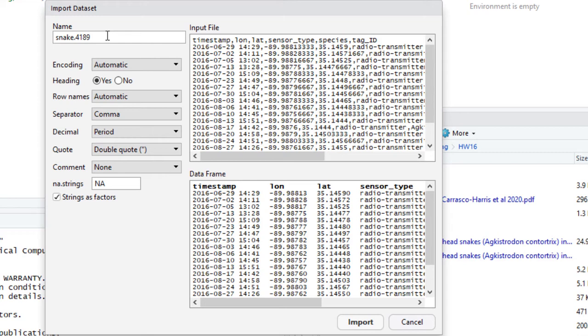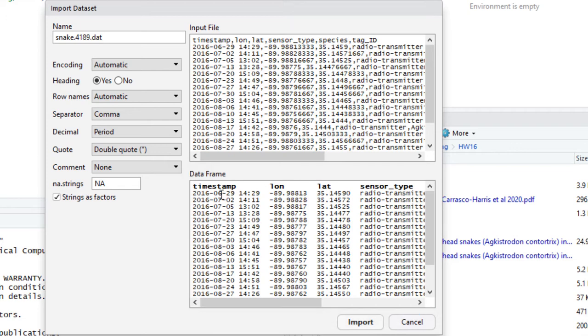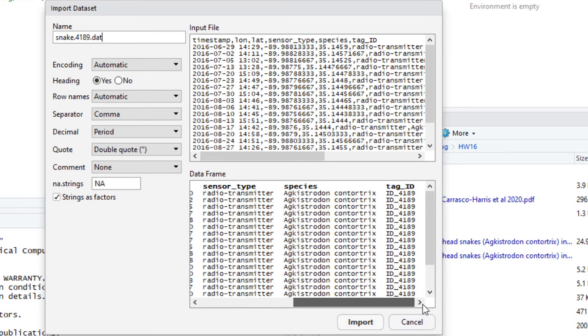It guesses at the name based on the file name, and it's pretty close, but I want to call this snake.4189.dat. I like to name things with .dat so I know it's a data file, but you don't have to. The only real rule here is do not start a name with a number. You always have to start with a letter, but otherwise you can have mixes of numbers and letters. Usually you don't have to mess with anything here. It's smart enough to pick all this up, and the defaults are fine. If you look down here at the bottom, this is what the data frame is going to look like, and that looks pretty good, so it looks like it's going to work.